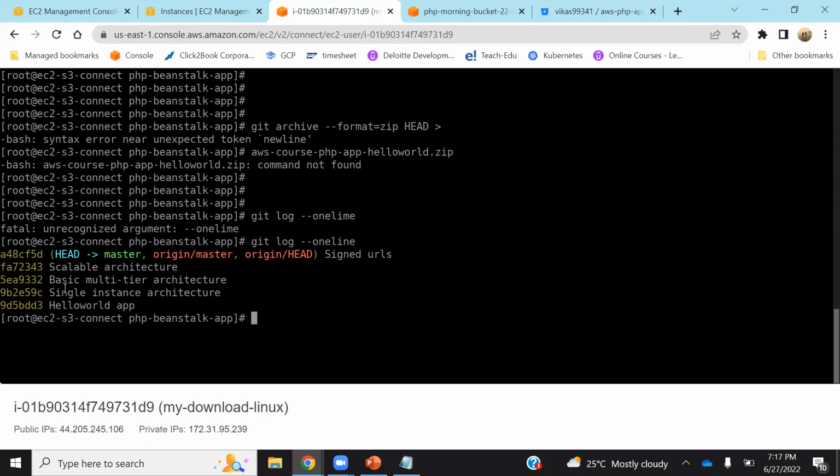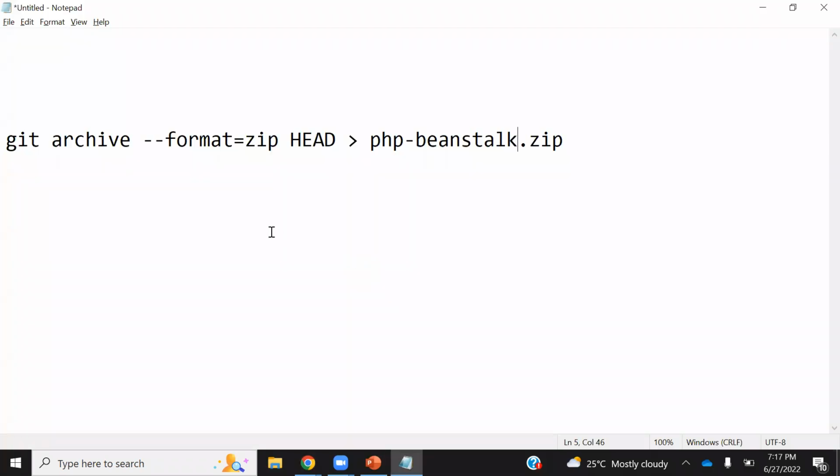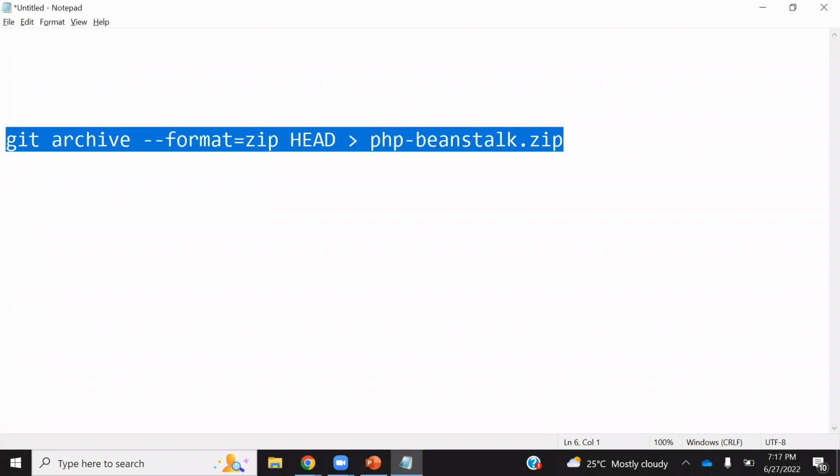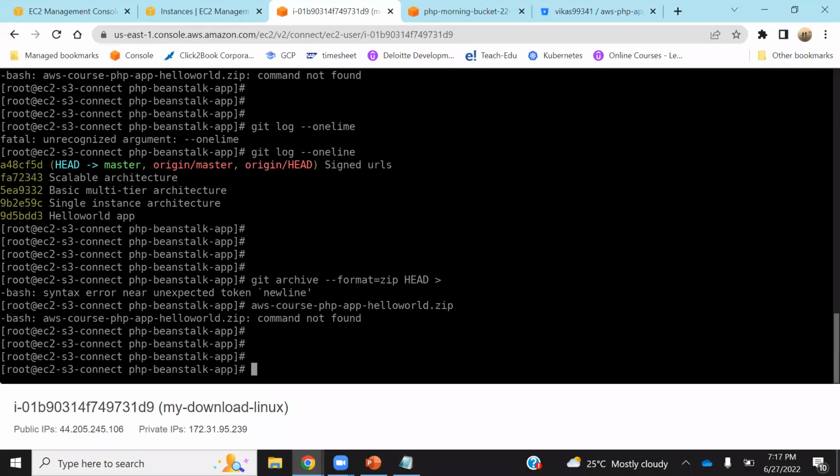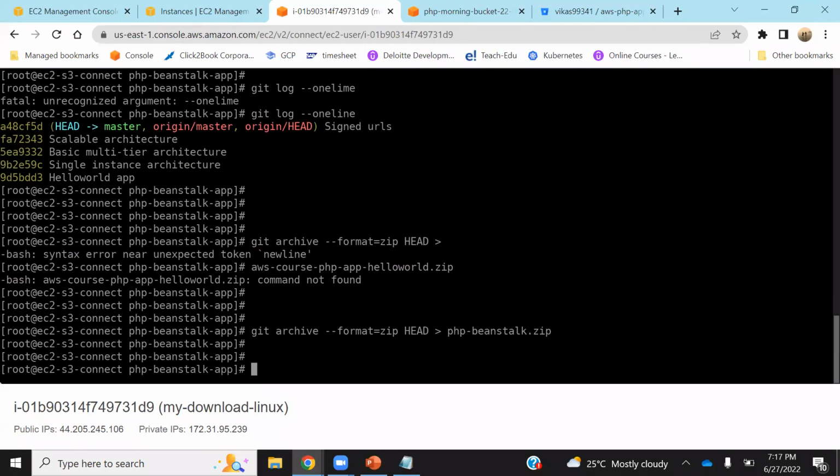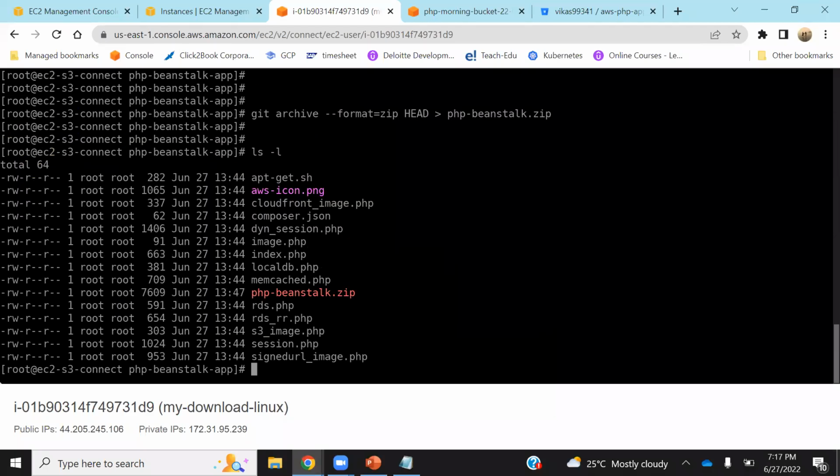If I have not taught you Git, I'll teach you in DevOps, but Git's latest head is pointing here to the latest. So I can run this command, and this command will give me the latest code. The command is git archive minus format zip head, and the name is PHP Beanstalk. ls minus l. You can see this PHP Beanstalk.zip is there.